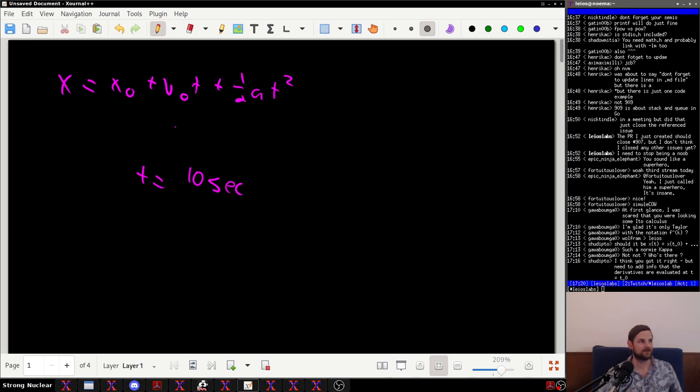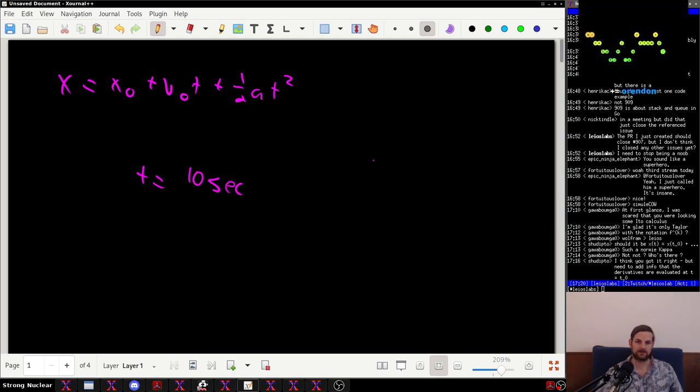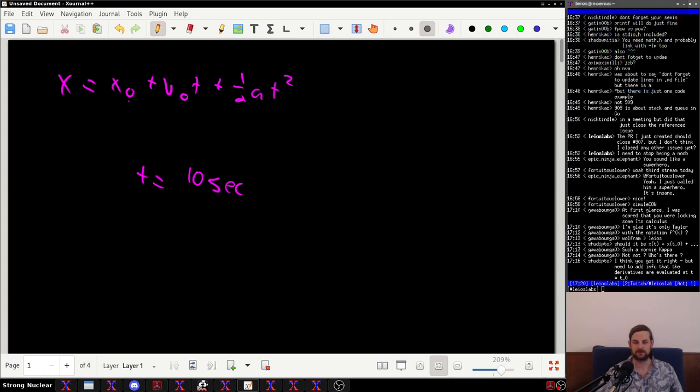So in that case, we have some initial location, some initial velocity, and some acceleration. That's usually what you write down for the kinematic equation. So you just plug things in. And the only reason this works is because acceleration is essentially some sort of parabolic x squared term.